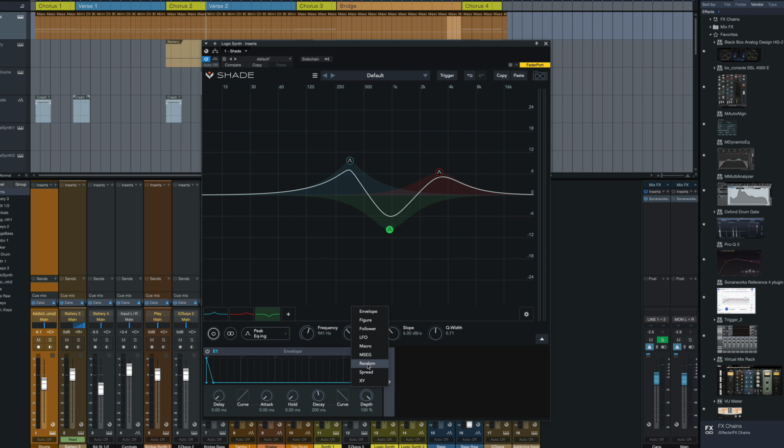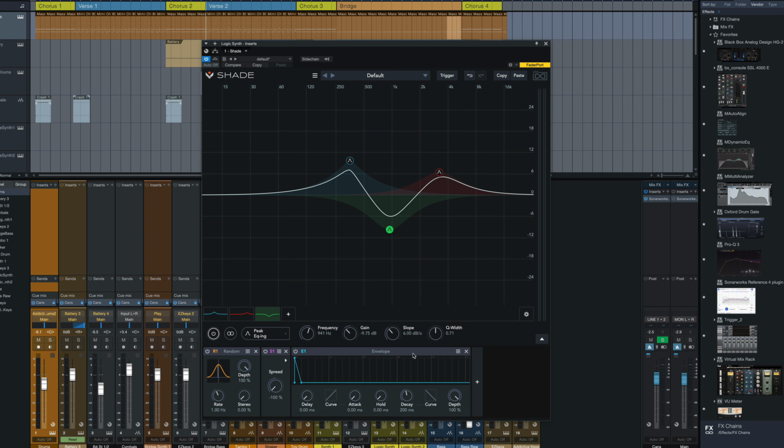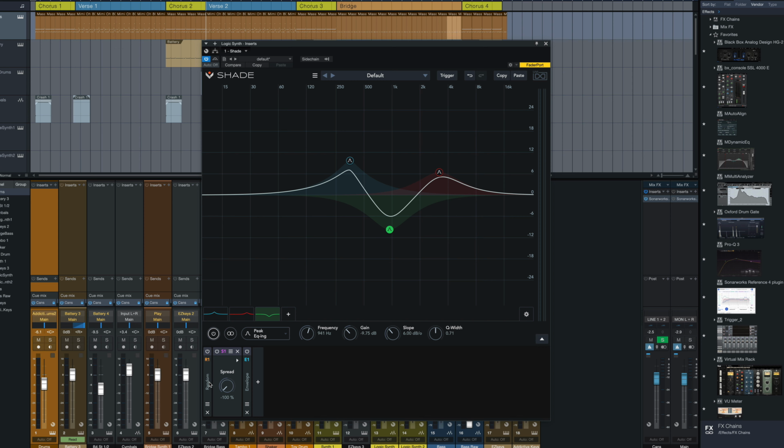If I added some more modulators here, I can just grab on top and move the order of modulators. And if I double click here, I collapse or expand the actual panel, and you can get a small view of the different modulators you have. Double click, it opens it back up again.